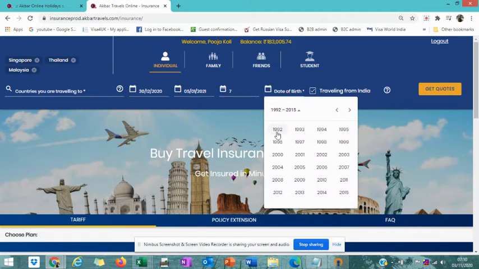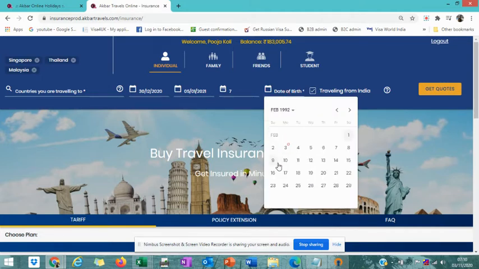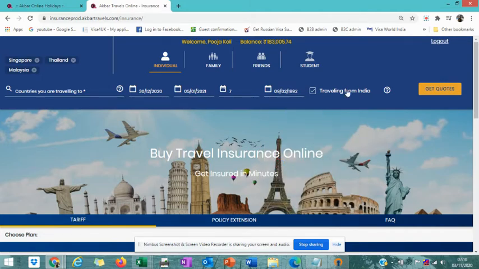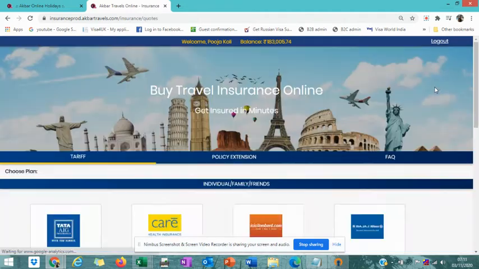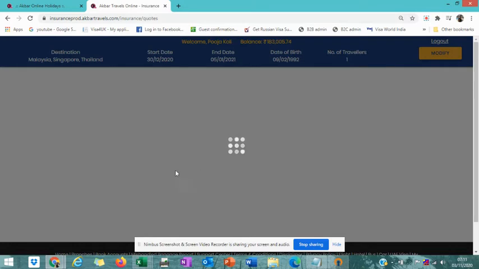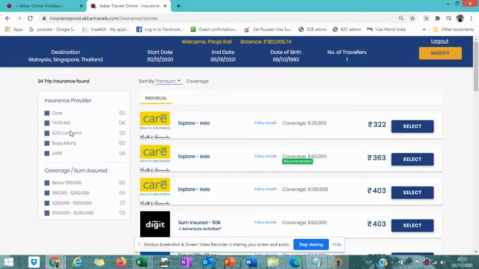Date of birth, traveling from India. Very important, we can issue policies only for client traveling from India. If the client is not in India, we cannot issue the policy for them. Get quote. Over here, we have Care, Tata AIG, ICICI Lombard, Bajaj, and Digit. So we'll try and issue a policy for Care.